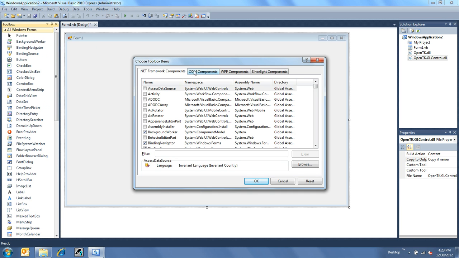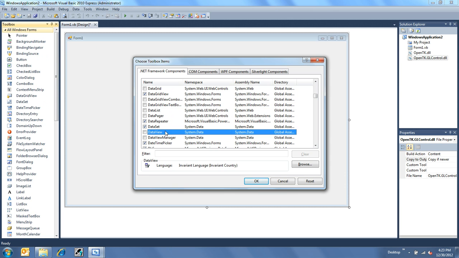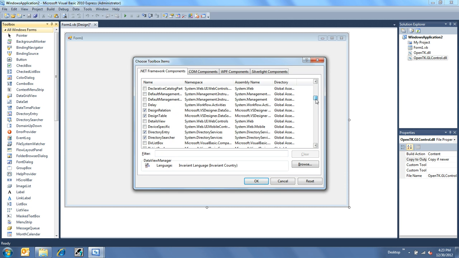So here we have all the stuff we can add. You'll find some other cool stuff in here, like data pager, data list, data view, a whole bunch of stuff. There's a ton of it. But we need to add our OpenGL control box.